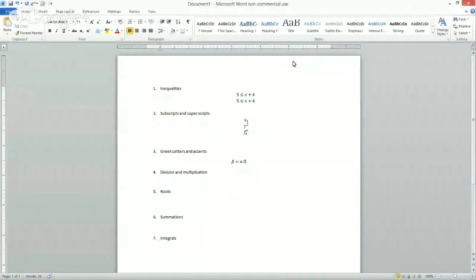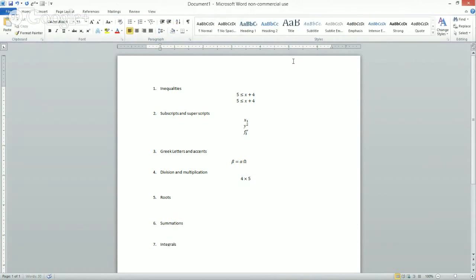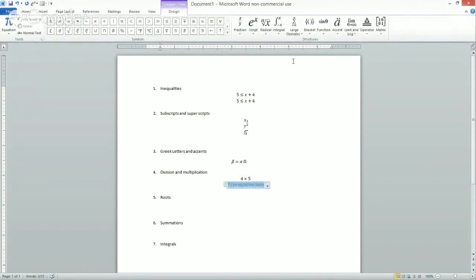Division and multiplication is pretty similar as well. I'll do multiplication first, so Alt equals. I used to just use a capital X to stand for the multiplication sign, but it actually looks a lot better when you use the / times, and you get your proper multiplication sign. 5. Division sign is the same, except you're going to use / div, and then you hit space.